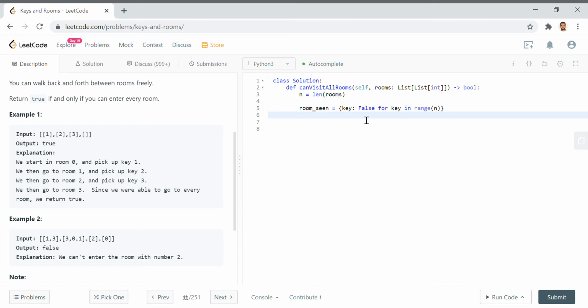The next dictionary we want to maintain is room_graph, and this is the one that we're going to actually traverse with our helper function shortly. So key: rooms[key] for key in range n. Okay, now our helper function.